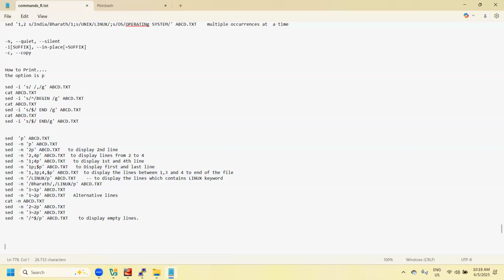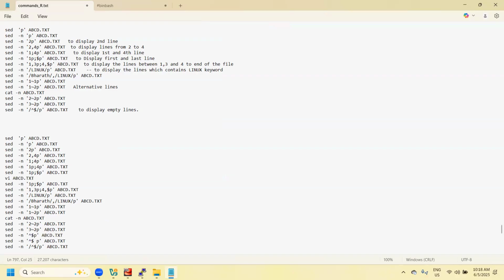If you go with the same command, instead of p, if you go with d, it will delete. For example, for the delete option, what we can do is, instead of n, we can use this I. So here also we can use this I.